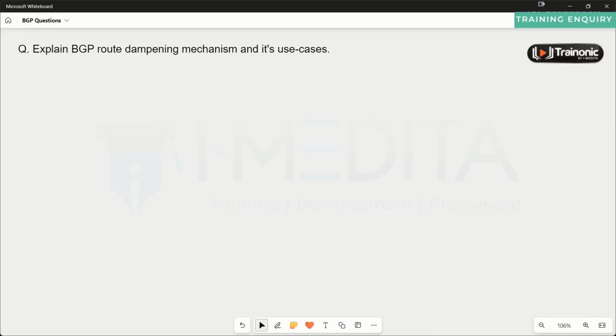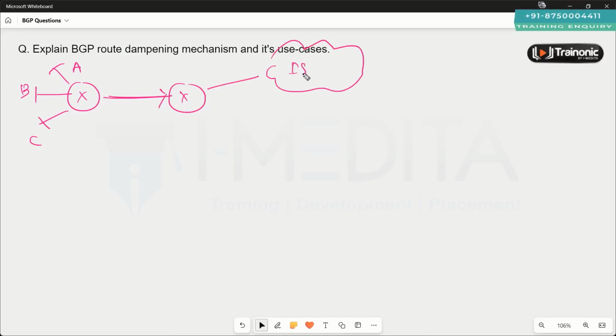Right, so next is explain BGP route dampening mechanism and its use cases. So let's say, for example, we have a certain network running behind this router, or multiple networks are here, network A, B, and C. These prefixes are being advertised via Border Gateway Protocol to the next router. From here, it is being advertised to the outside network.